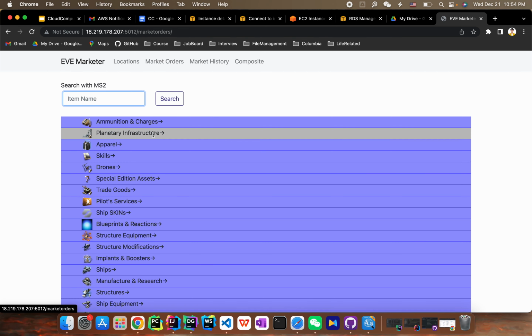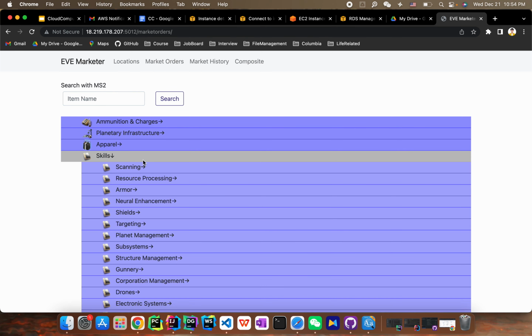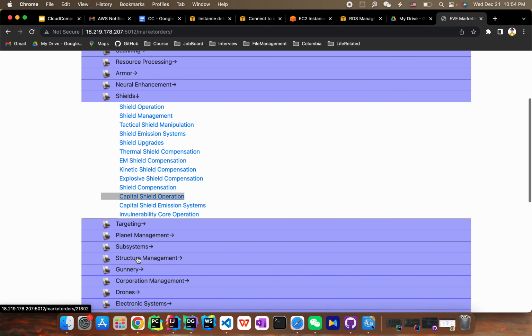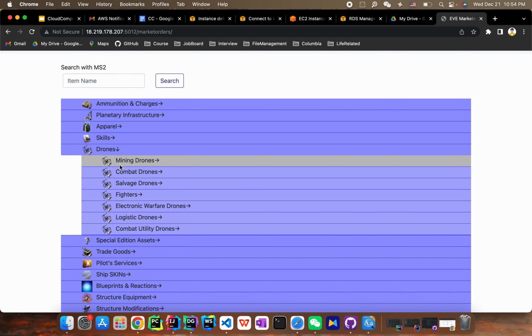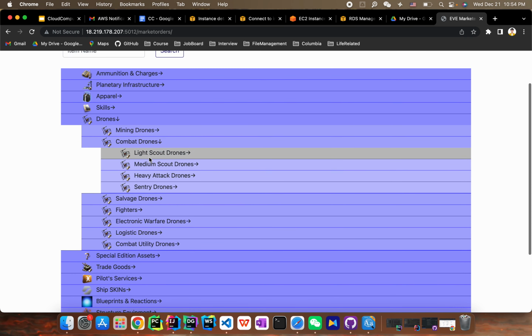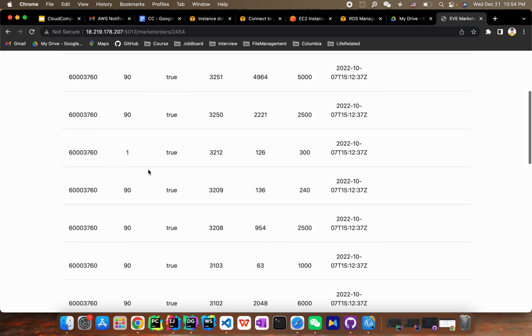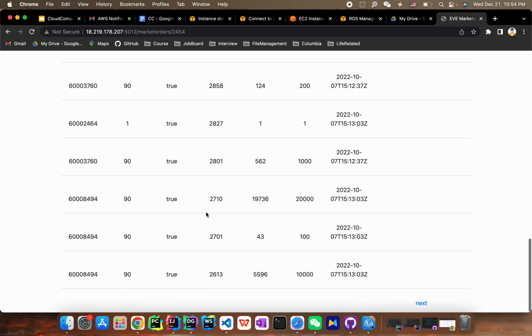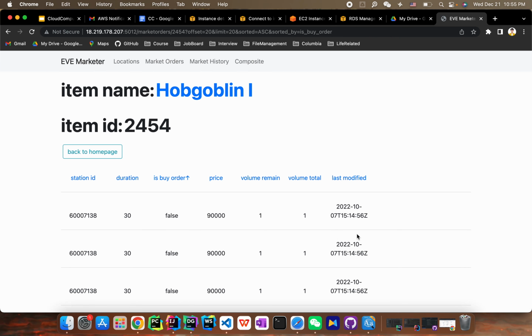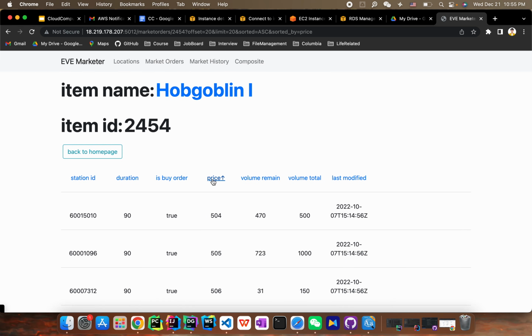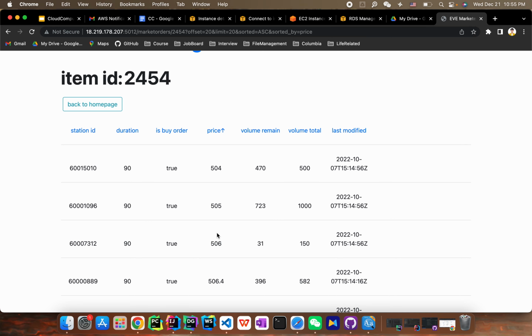It's called market orders. As we see, we can click the item in the list, and have the multiple drop-down lists. So if I just click the join, and combat join, light scout joins, and any one of these, we see that it has lots of items in it, and we have a pagination for each list. And if I want to sort them by prices, we can just click the column. It will just sort all the items in sequence.